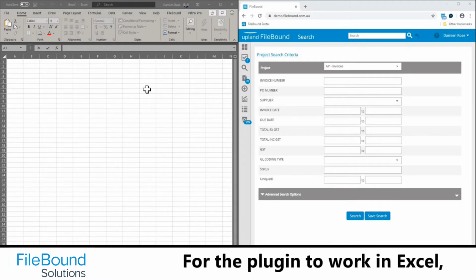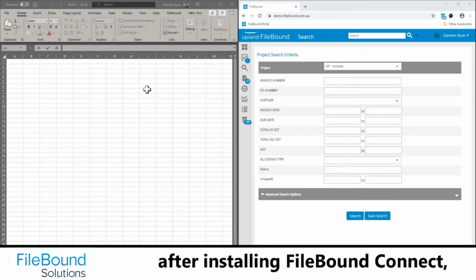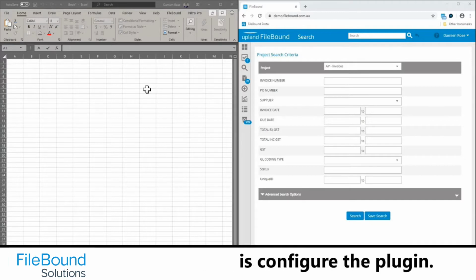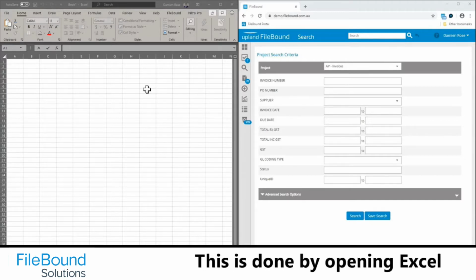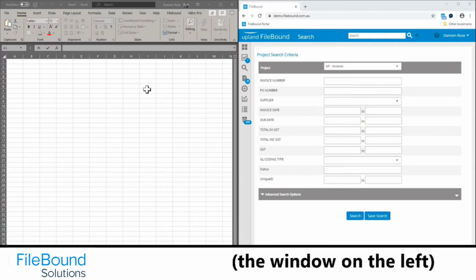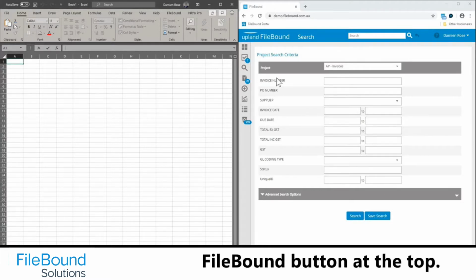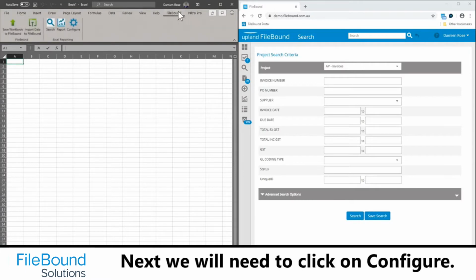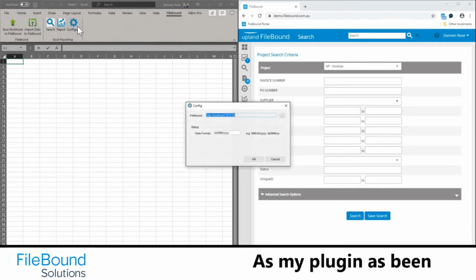For the plugin to work in Excel, the first thing we need to do after installing FileBound Connect is configure the plugin. This is done by opening Excel, the window on the left, and clicking on the new FileBound button at the top. Next we'll need to click on Configure. As my plugin has been configured previously, you can see I already have a URL entered. However, to help you out, we'll go right through the process anyway.